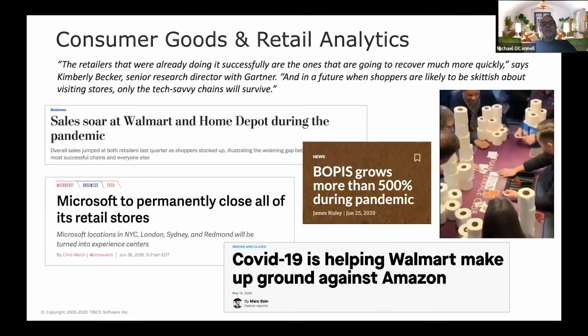So how do these techniques and what you've seen today apply to different industry sectors? In the consumer goods and retail sector, it's really accelerated the move to digital and online analyses. You've seen this use case, BOPUS, buy online, pick up in store, has grown more than 500%, and sales have been soaring at Walmart and Home Depot, as well as Amazon. And COVID-19 has helped Walmart actually make up ground against Amazon. There's more places to pick up, more Walmart stores than Amazon stores. So this BOPUS use case is effective for Walmart.